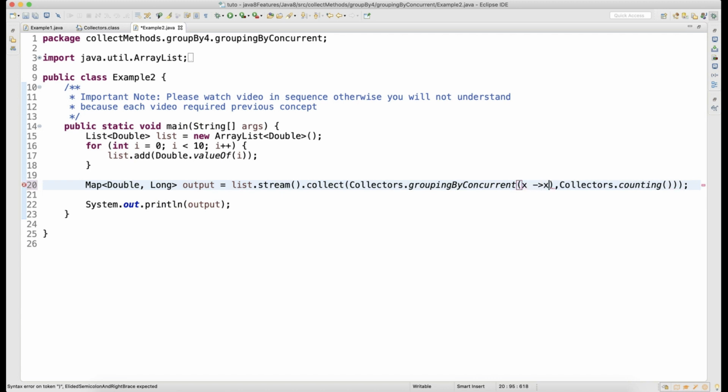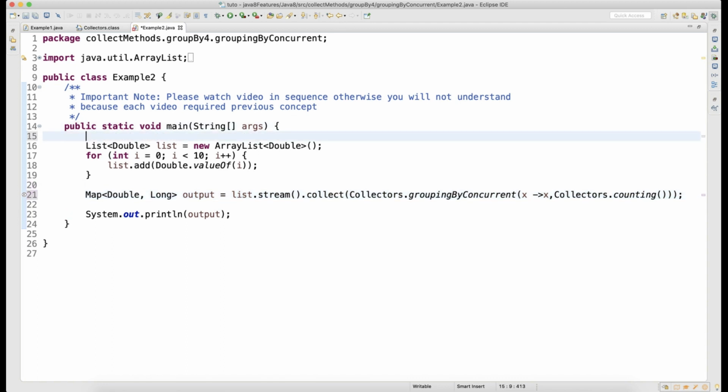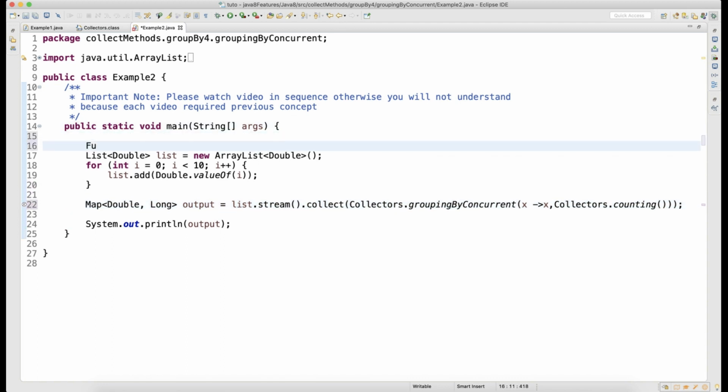Just map x with x, which means when you are running a stream and calling this groupingByConcurrent method on the Collectors, one by one the double data you have in the list will get supplied to x, and then I'm returning the same because my function is returning the same. See what I'm trying to say, guys, let me write one function, though I have explained it n number of times, but still I will write one so that you will master this.